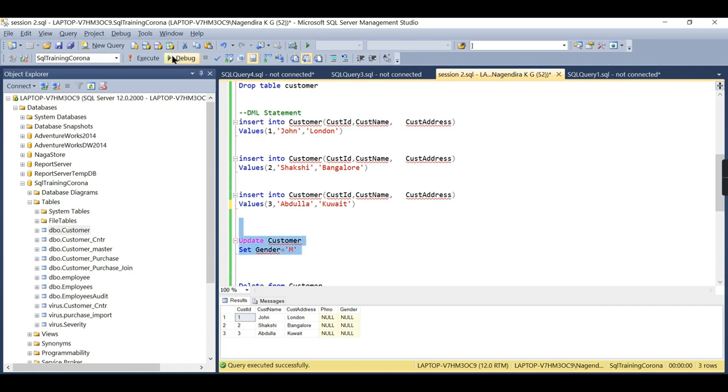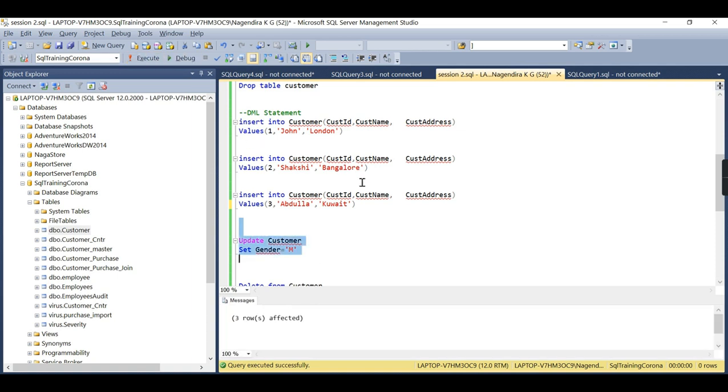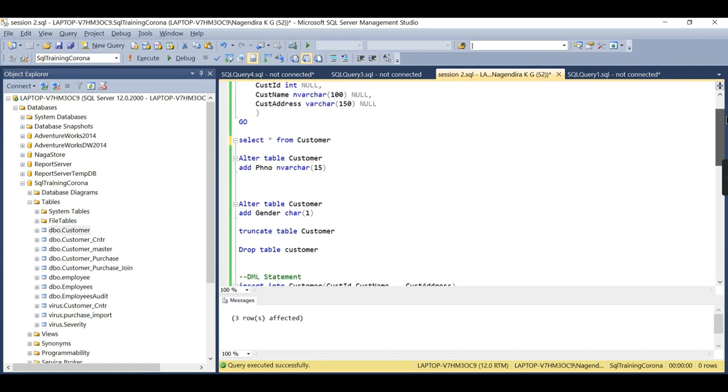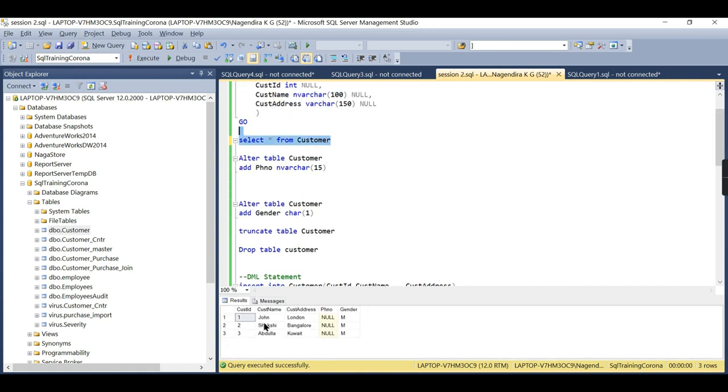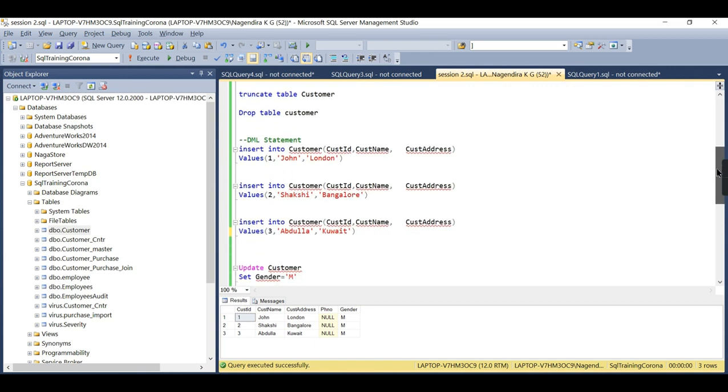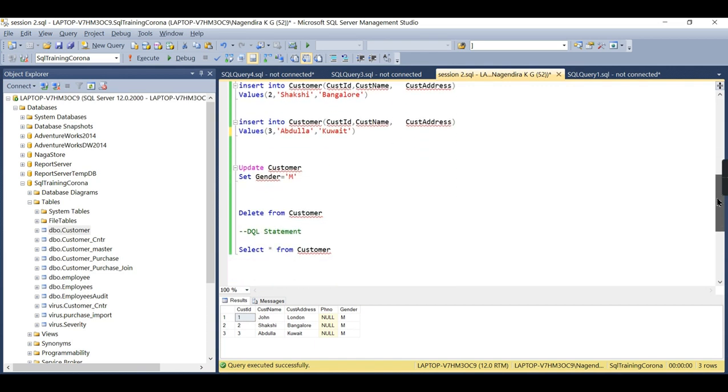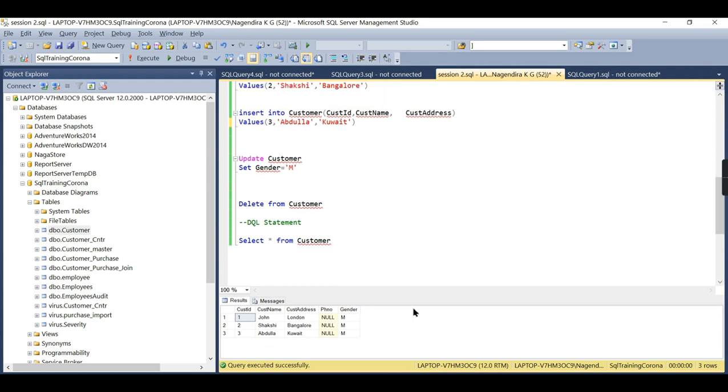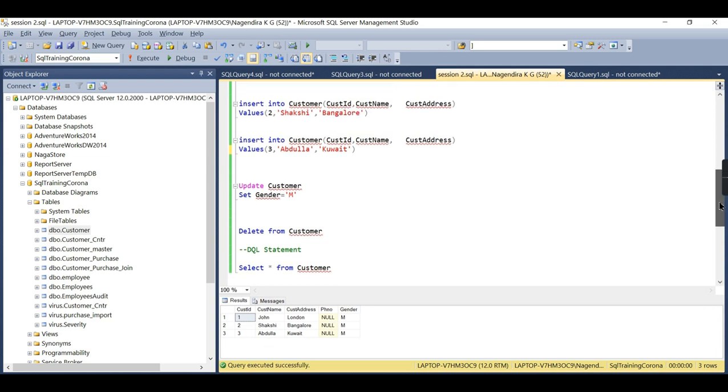Let us try to update it. Let us keep it like this, then you see the result. Now once again you see here 1, 2, 3, everyone got the gender as m. Let us have it like that. Then I want to update the phone number. Let us keep the phone number as null as such, we will do it later. Now you understand the concept of update.